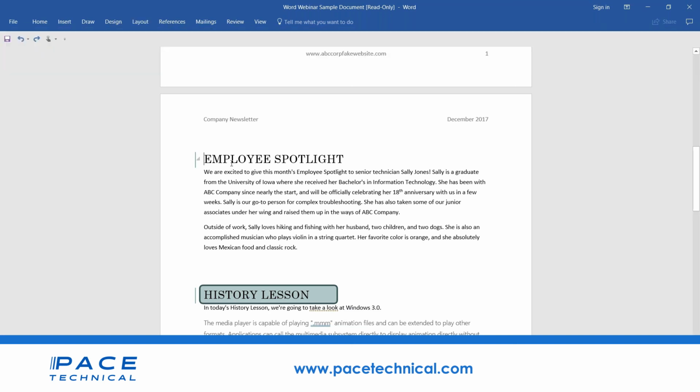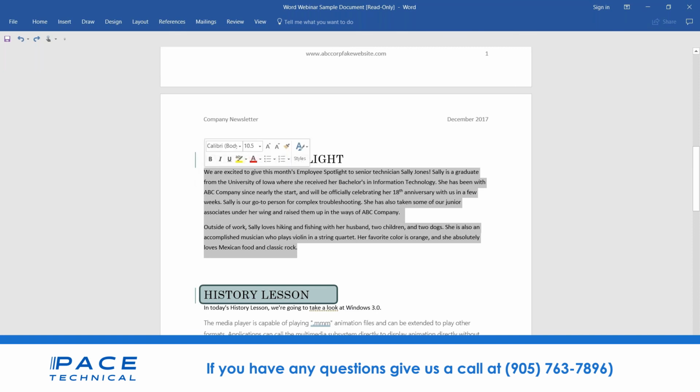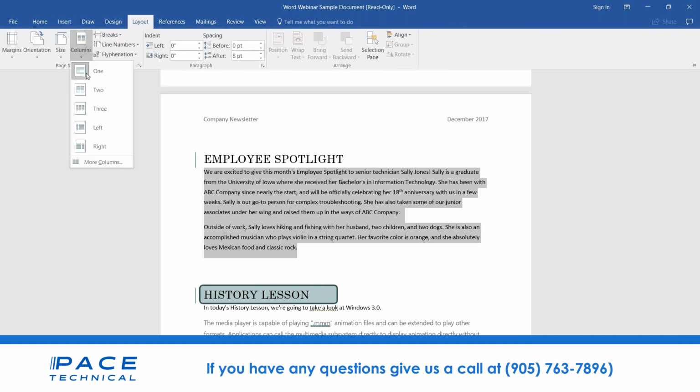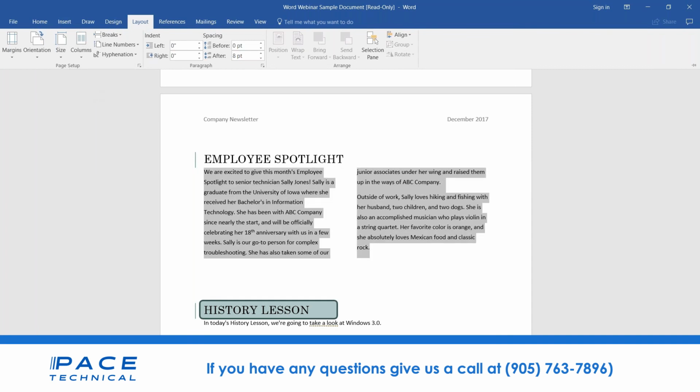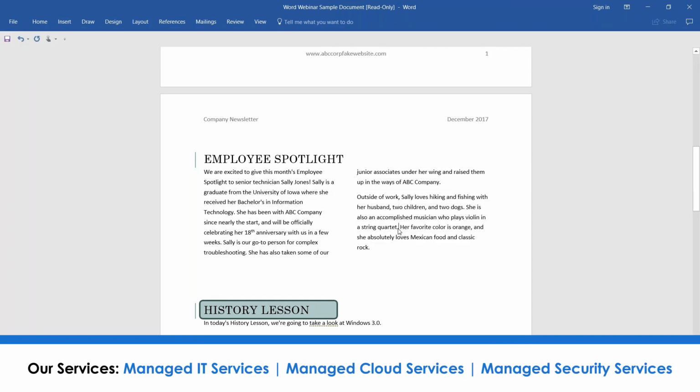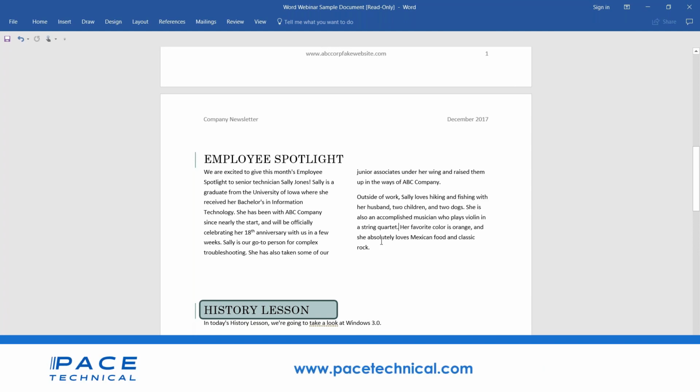So I'm going to undo that, and one thing I want to show you is even within that element, what I can do is ignore the header and select just the text and move that into 2 columns. So now I think it looks a little bit better that way. But if I wanted to add a picture of Sally, who is the employee that I'm handing the spotlight to, you can add that in line with this as well. So that's kind of nice.